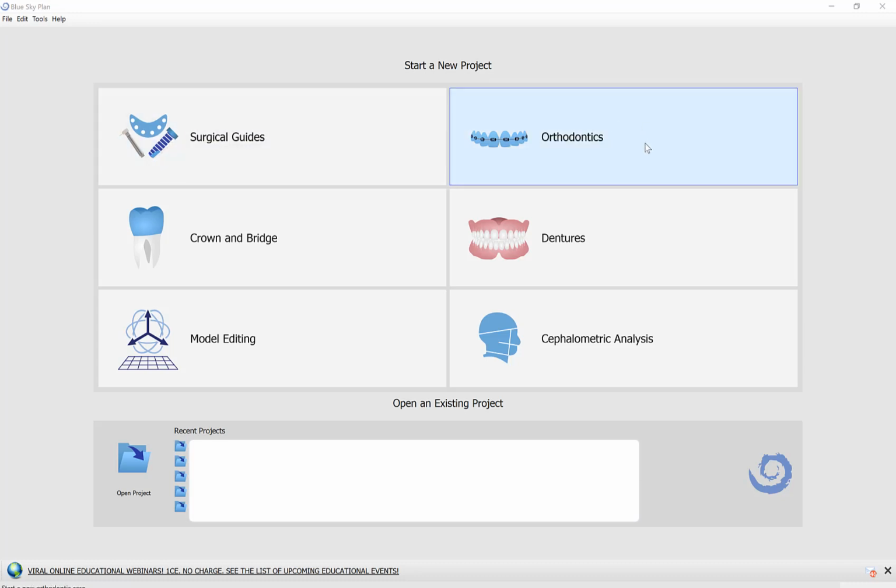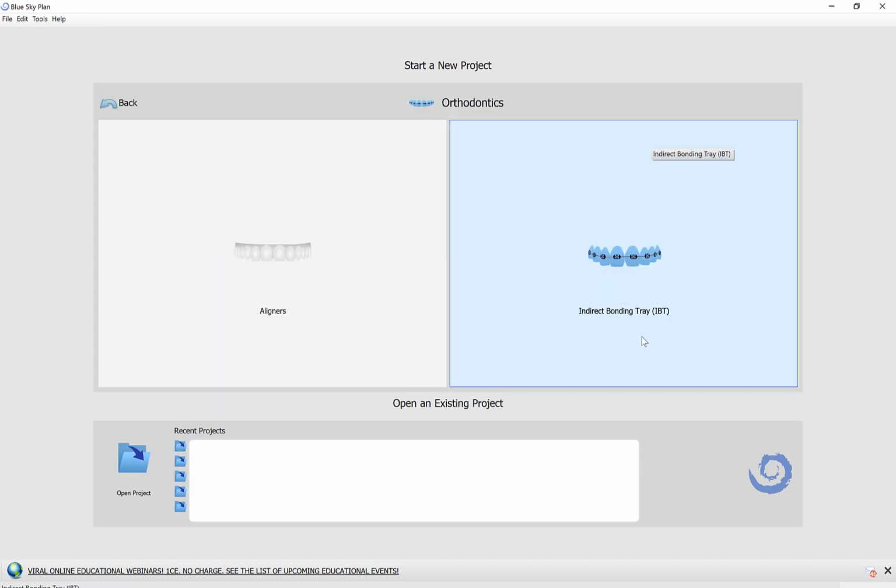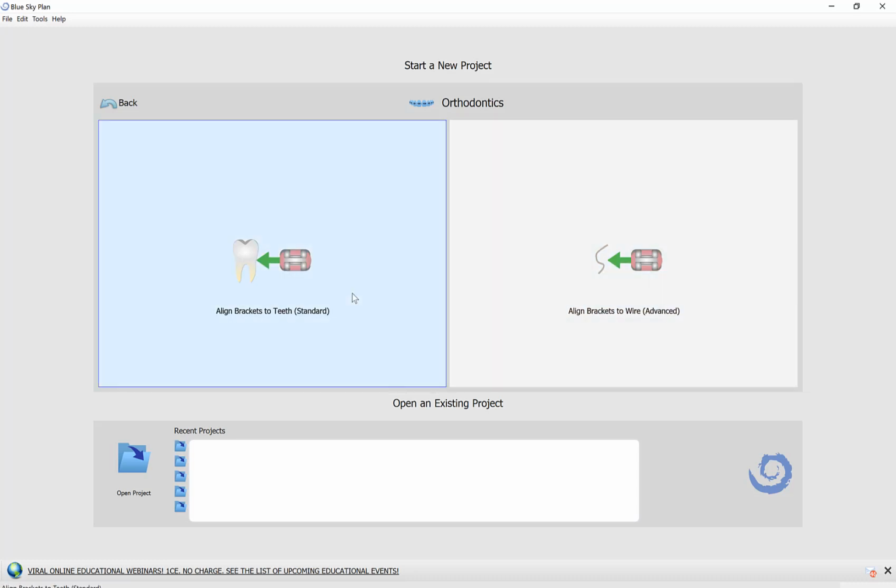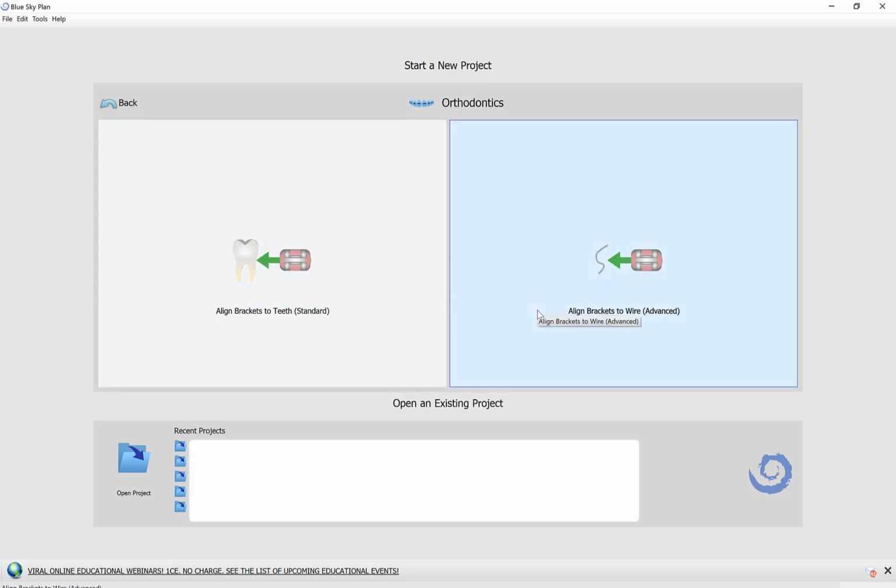And if we go ahead and click on orthodontics, we could see that we have the option for aligners or indirect bonding tray. When we click on indirect bonding tray, we could see the two process flows, align brackets to teeth and align brackets to wire.